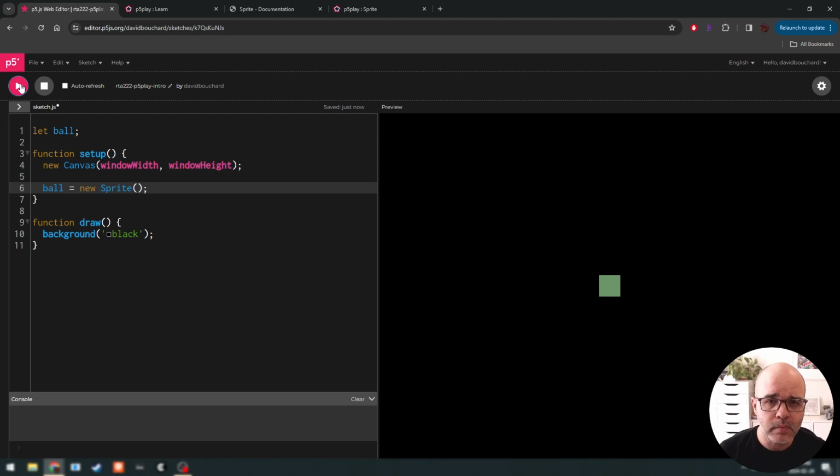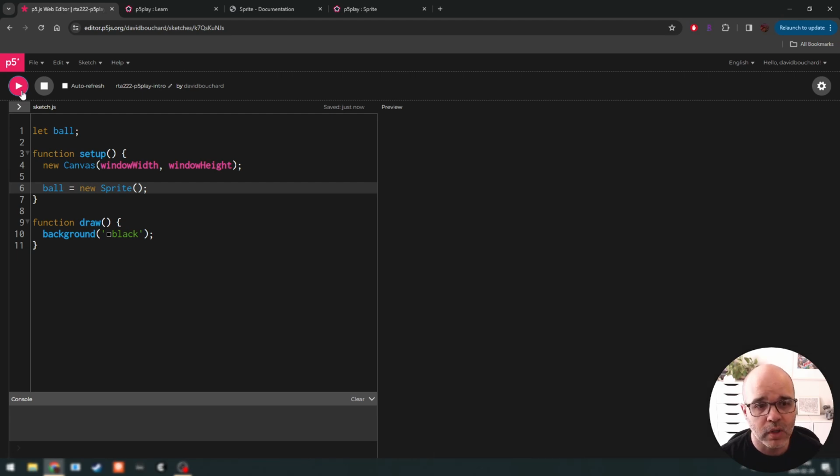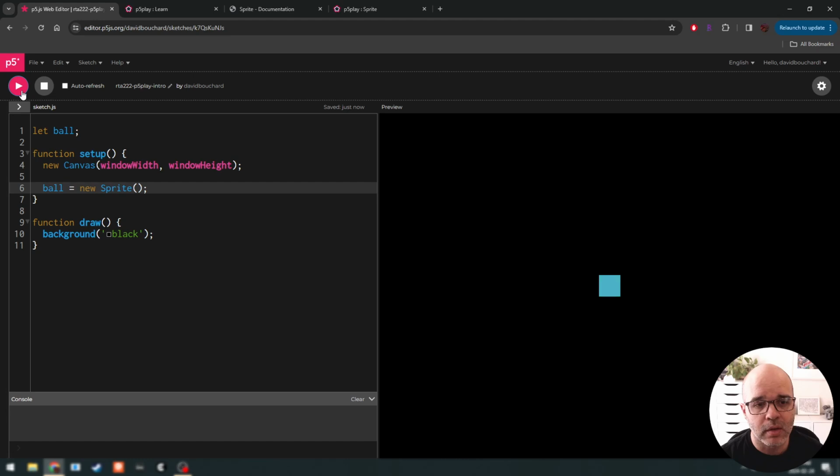Okay. Now by default, when you make a new sprite, p5play makes a few assumptions. First of all, you'll notice it created an object in the center of the screen. So the default coordinate is in the center. It also made a box as the default with a specific dimension, and it gave the sprite a random color. So every time we hit play here, we're getting a different colored sprite. So the default shape is a box, the default color is random, and the default location is the center of the screen.